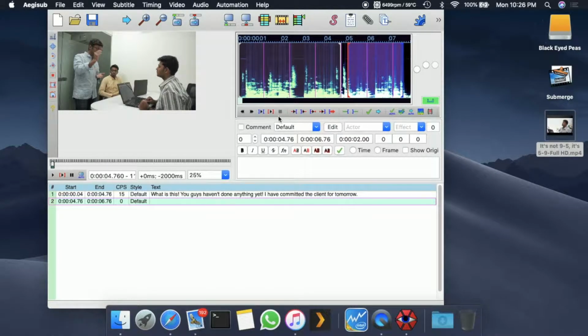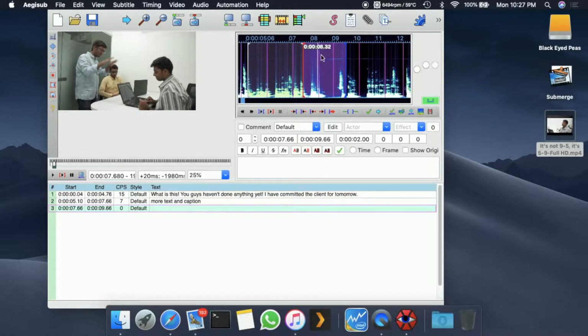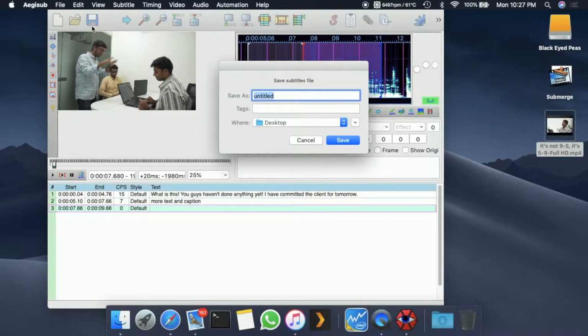Again, once you have selected, you again hit play. You write more subtitles as your requirement. You keep hitting enter. You keep resizing it as your video's requirements go. Once that is done, you see the floppy here. You click on it. You save it with whatever name you like, and you select your location and you hit save.